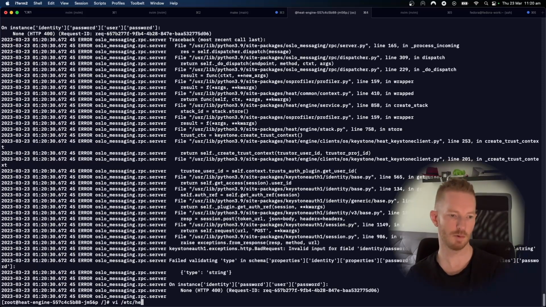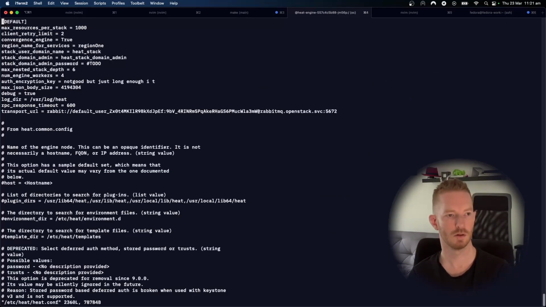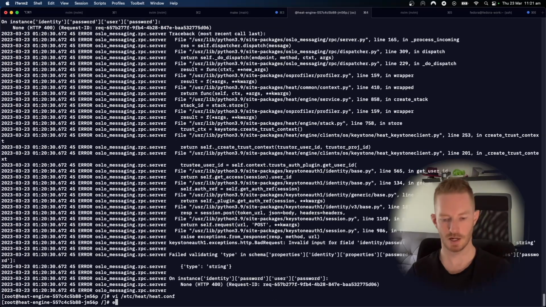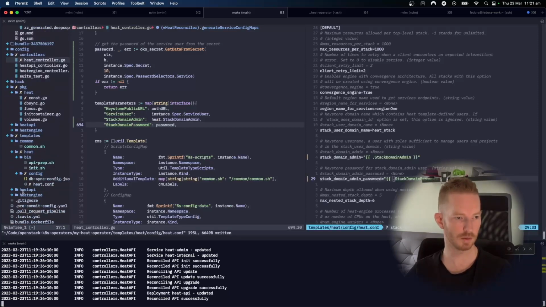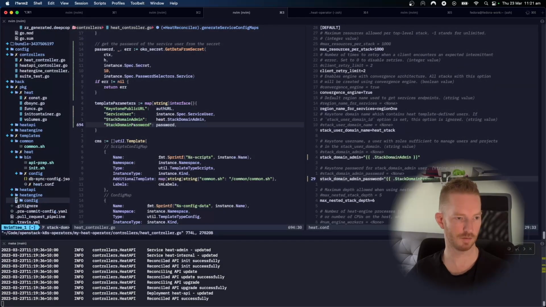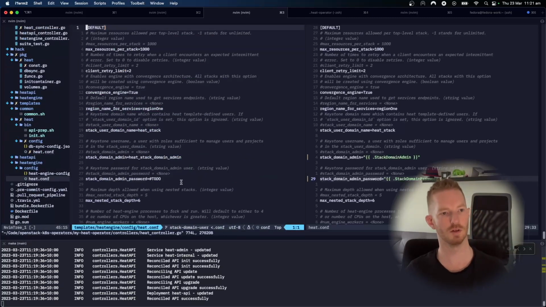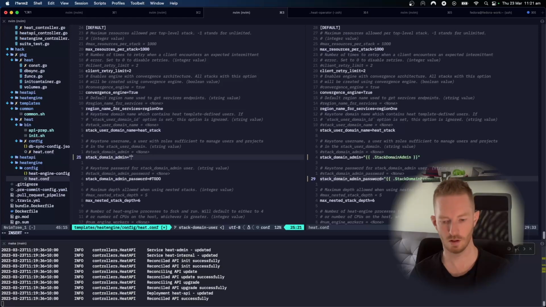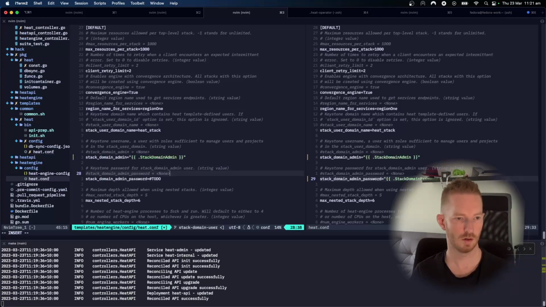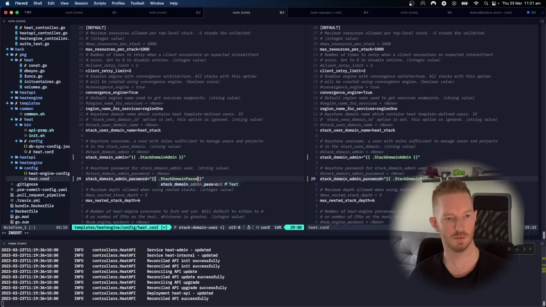Okay, so what it might be is maybe we haven't templated it. It won't be in here. Yeah, so we haven't. So the problem is it hasn't been added to the heat engine one. We just added it to this one. It's probably a little inefficient. Do I have to do it this way? I might want to come up with a better solution for this. But for now, let's make the same changes here. So stack domain admin. Stack domain password.